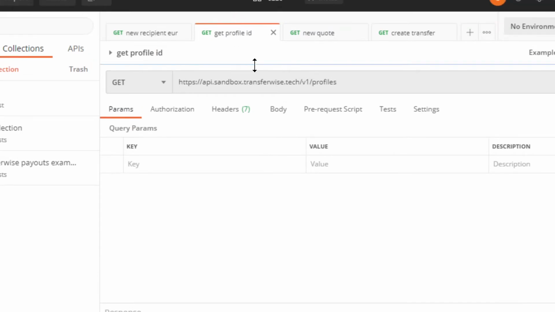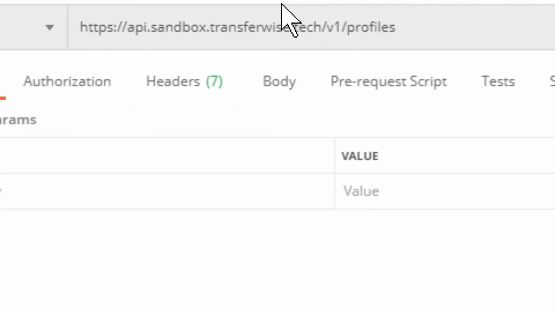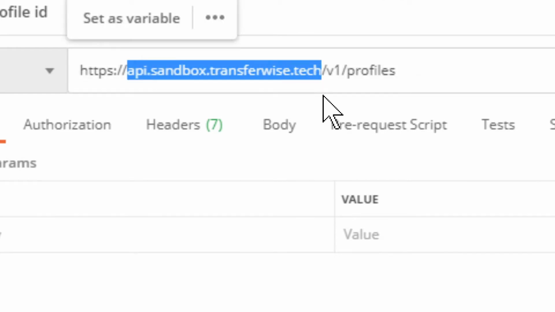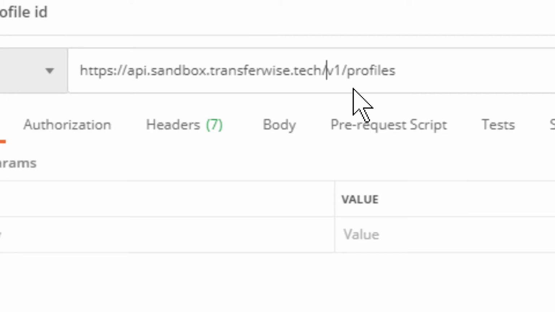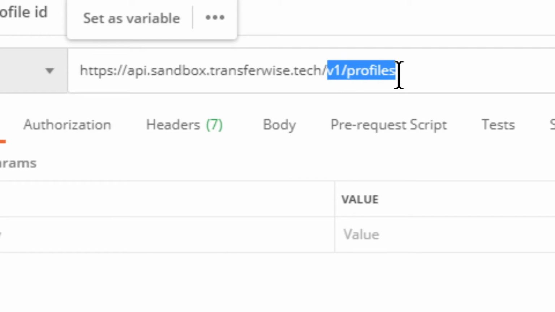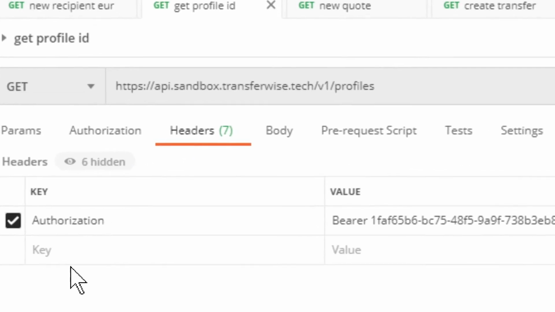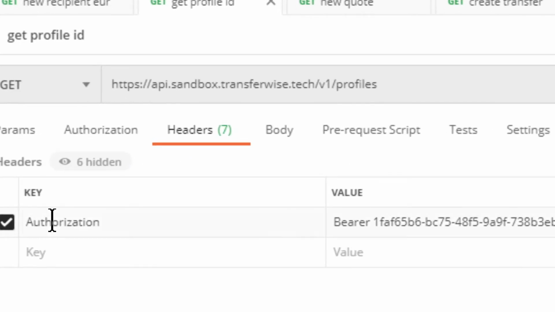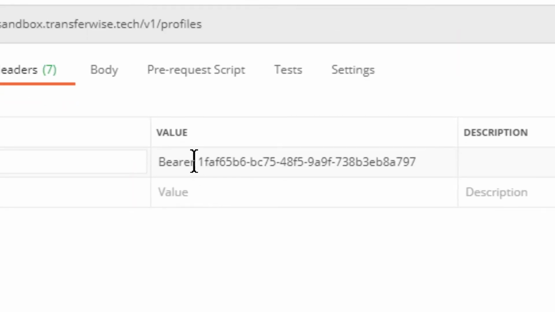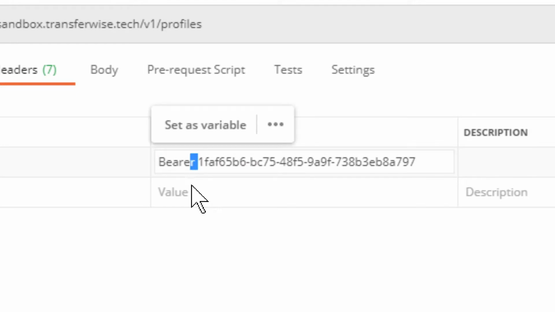And to do that, you need to go and do this. API sandbox, that's the main route to the whole thing, right? api.sandbox.transferwise.tech. You can find that in the description. And then we have this route, version 1, v1, and profiles. Now all this takes is the token. We have authorization, key authorization, and then you have to do bearer, then space. After bearer you have space, and after space you have your token.